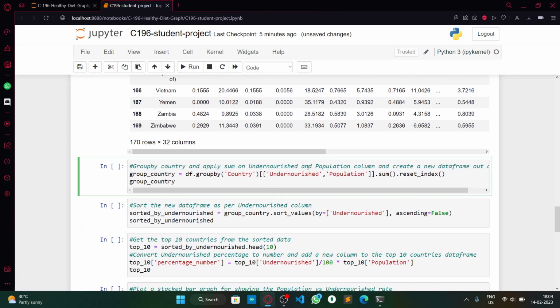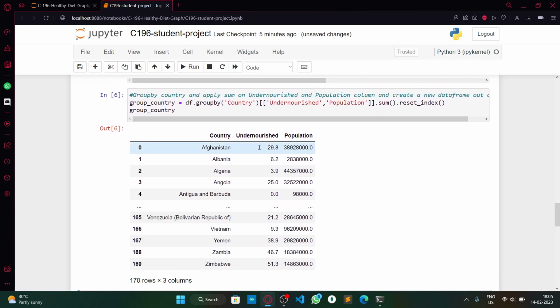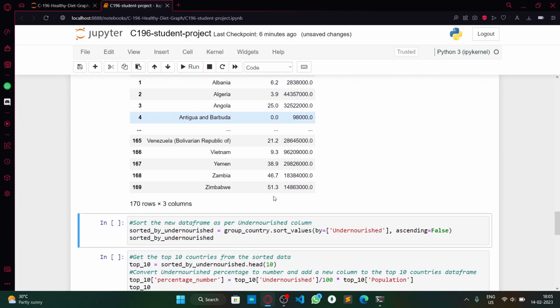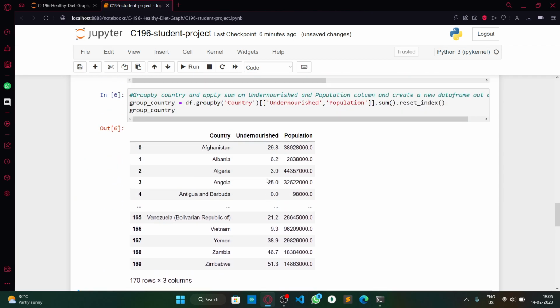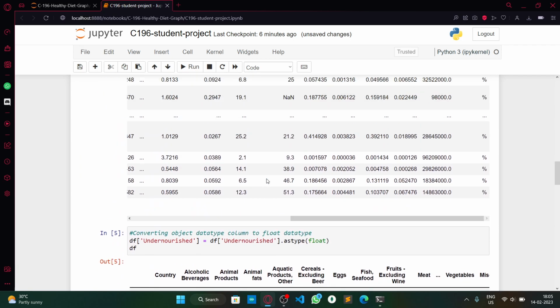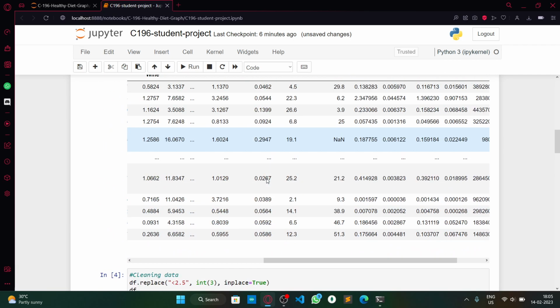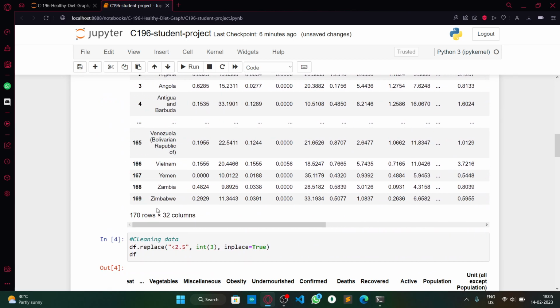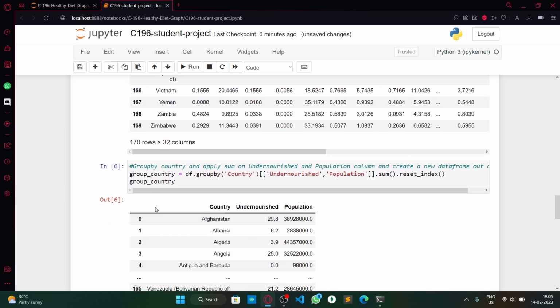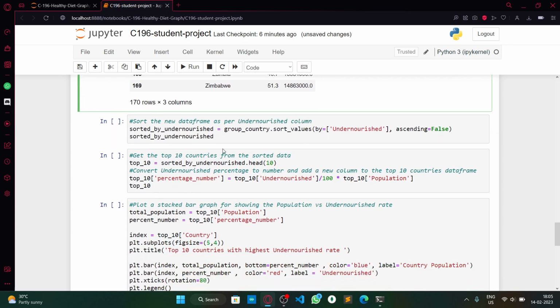Then we are adding up the undernourished and population columns here. You see the totals, for example Afghanistan undernourished 29.8 and its population. We get 170 countries, and in our original dataset we had only 170 countries, so there should be 170 countries. We are just playing with the undernourished and population columns, so we should keep that in mind.